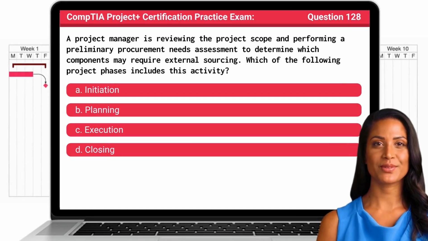Question 128. A project manager is reviewing the project scope and performing a preliminary procurement needs assessment to determine which components may require external sourcing. Which of the following project phases includes this activity?